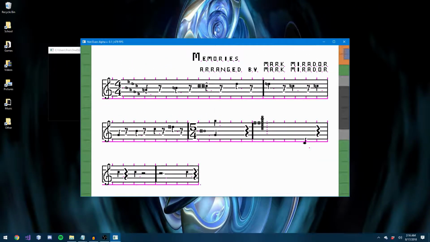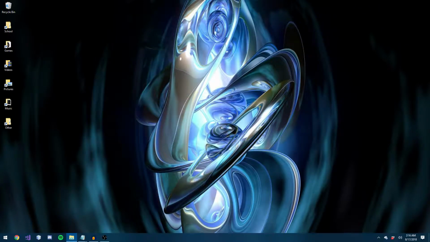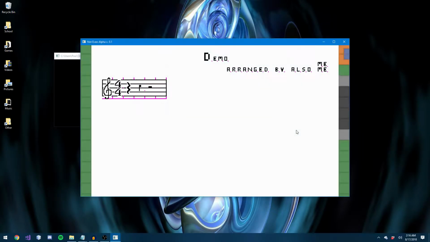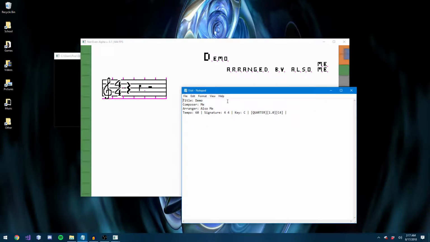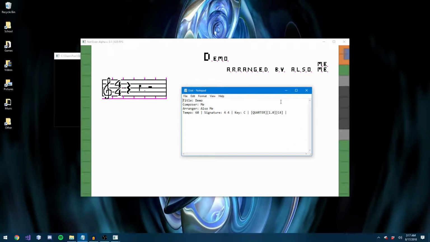Let me reopen this file, but now let's have it read the new thing that we just wrote. So now it reads this. Now we have a demo, and it's composed by me, arranged by also me, and now we have just this one measure. We've just created a single measure. I renamed it to 0, by the way, instead of 1. So I hot swapped the files.